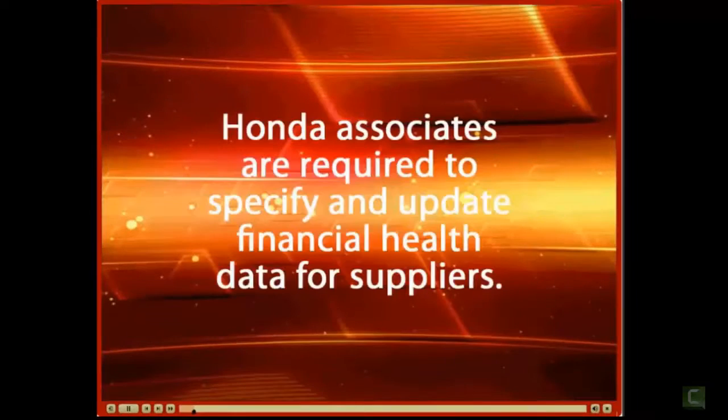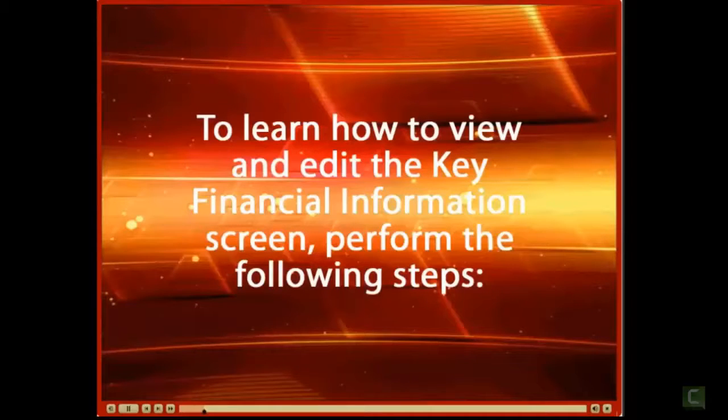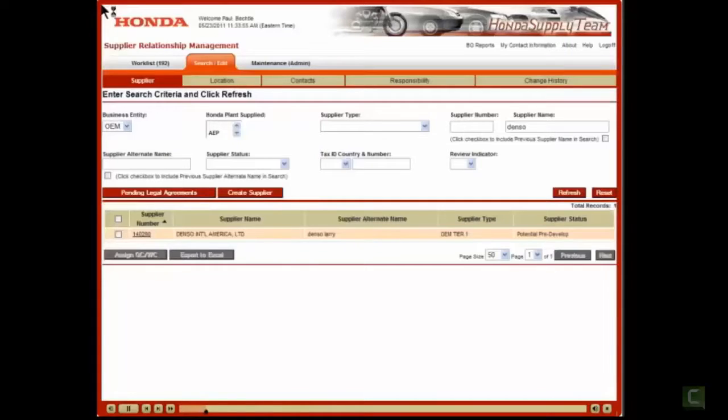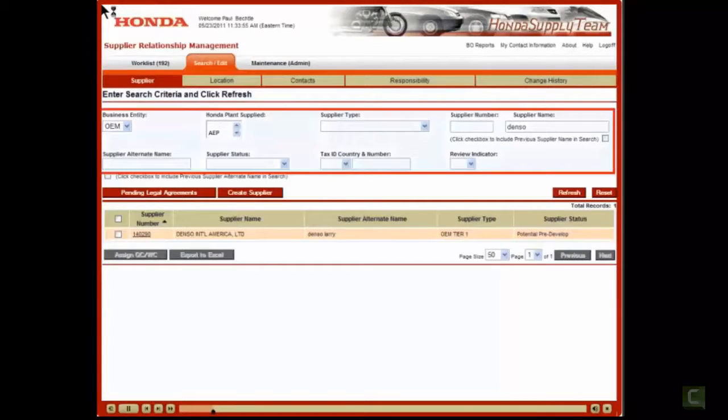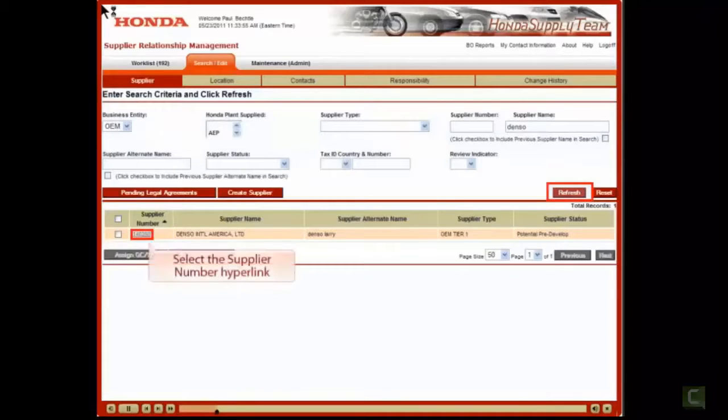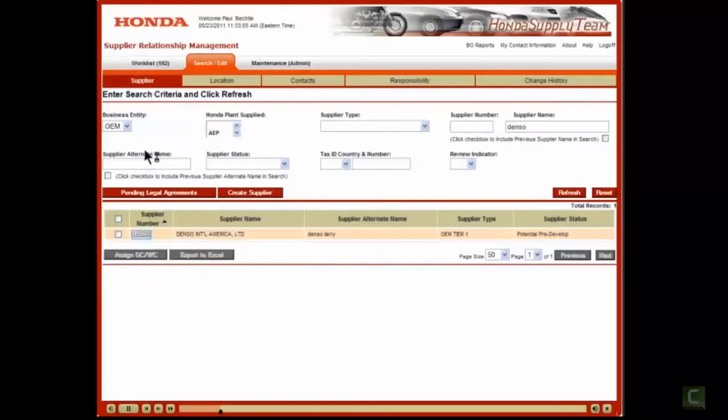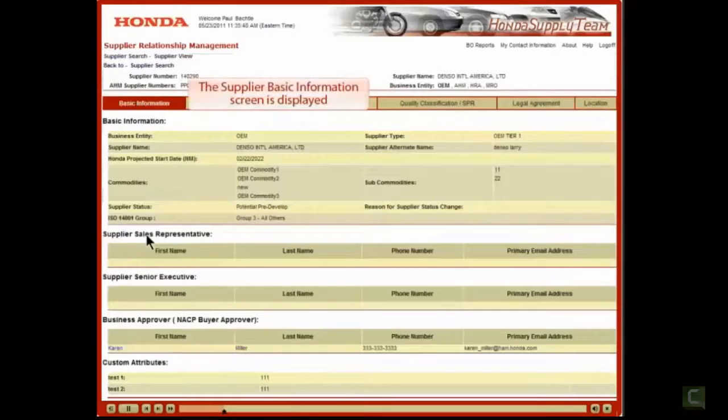Welcome to Honda's training. To specify and update financial health data, perform the following steps. To access the key financial information screen, log in using admin rights. From the Search Edit Supplier screen, enter the supplier name in the supplier name field or any other applicable field and click the refresh button. The supplier records are displayed and you can click the supplier number hyperlink. The supplier basic information screen is displayed.